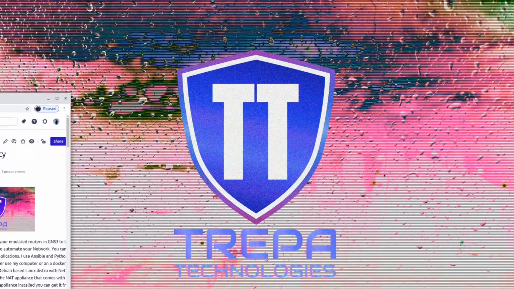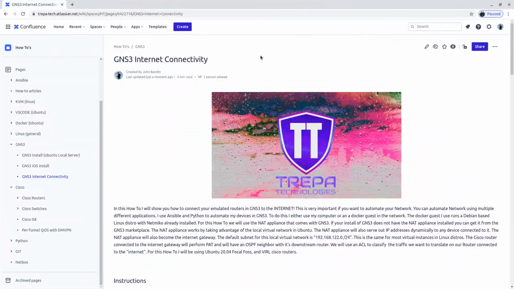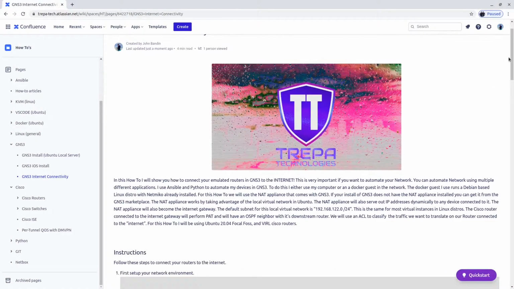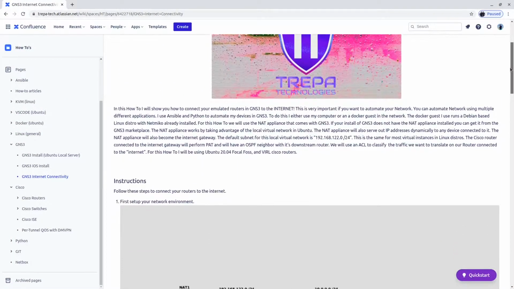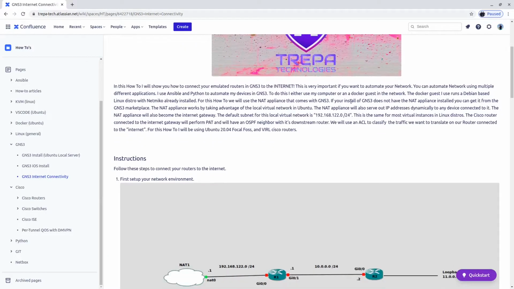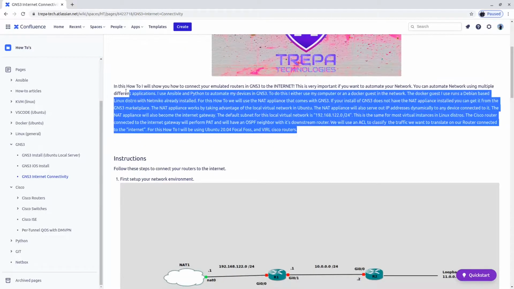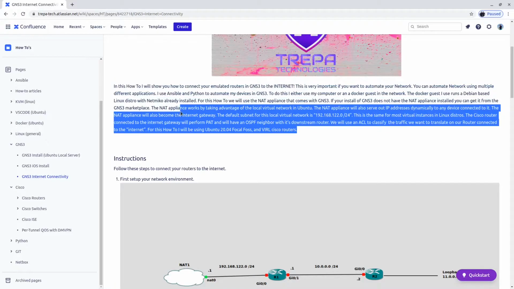So first thing we're going to do is click that link below and pull up the Confluence page. So as you can see here, I'm going to follow along in this how-to. In the beginning, I give a brief explanation of how this works and what it's doing and why you'd want to do this. So having our routers reach out to the internet gives us a lot more versatility, right? In today's day and age, it's all about automation.